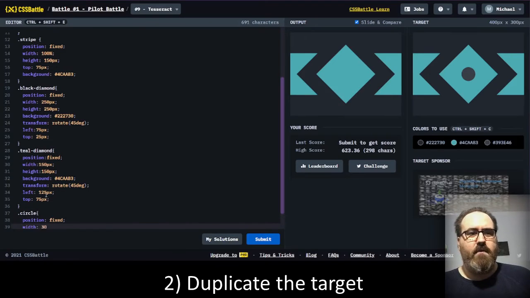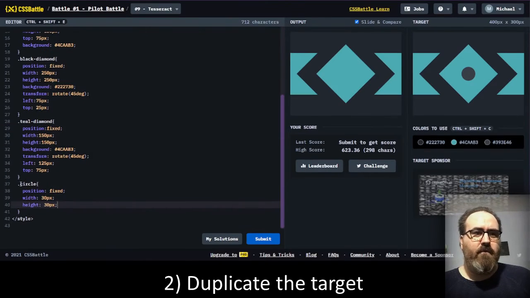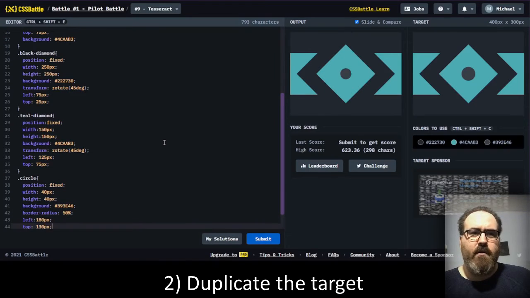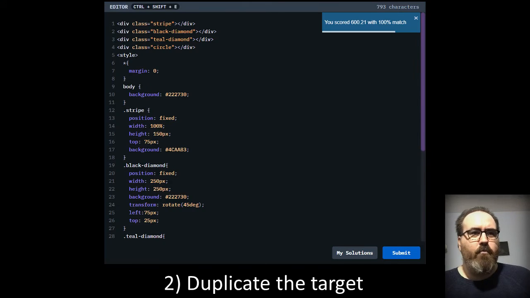I give it a fixed position and an initial size of 30 pixels. Then it gets its color. After that is giving it a border radius of 50% to transform it from a square into a circle. Because I didn't do any rotating, it is easy to do the math to center this one. After a little tweaking, it ends up as 50 pixels in diameter. After submitting, we have a perfect match. It uses 793 characters for a score of 600.21.